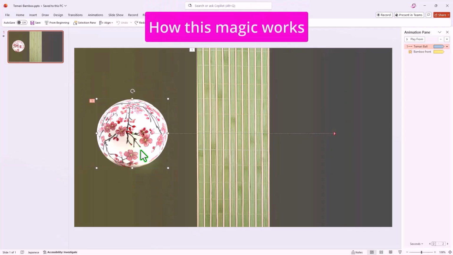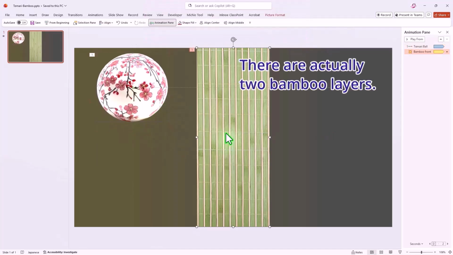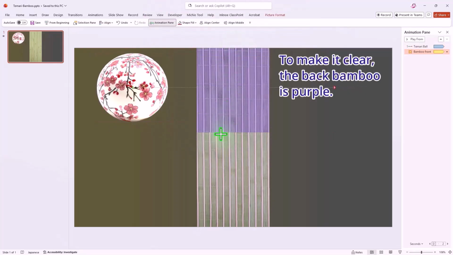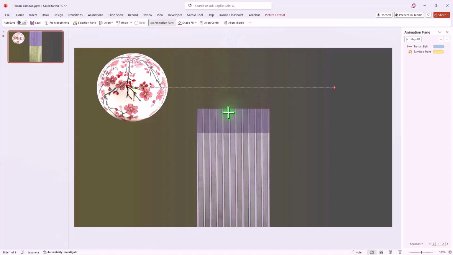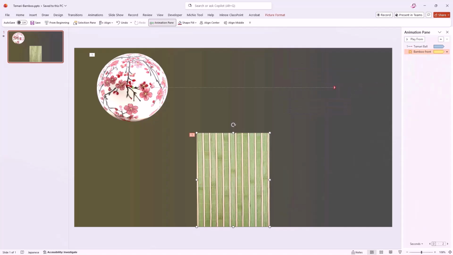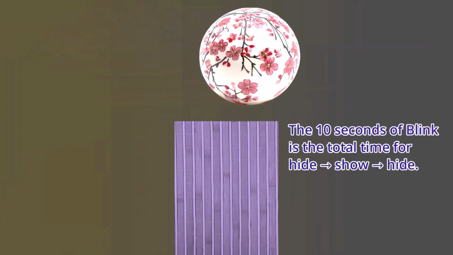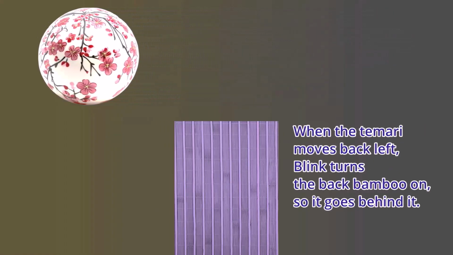In front when moving right, behind when moving left. This requires a bit of mathematical thinking. Actually, there are 2 bamboo layers. For clarity, the back bamboo is colored purple. The animation is applied to the green bamboo. 10 seconds covers hide, show, and hide again.